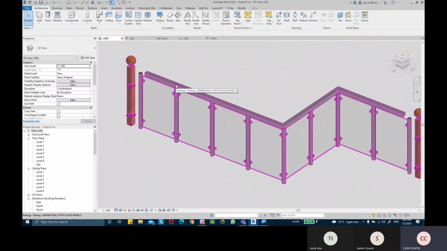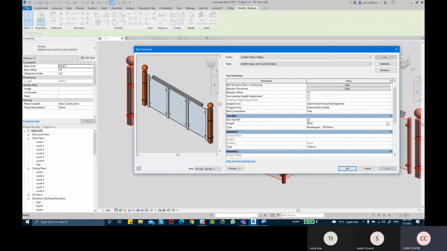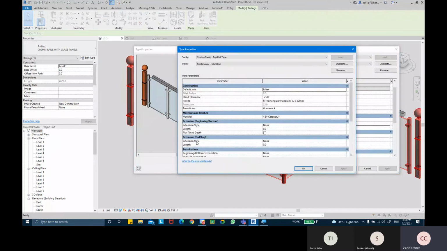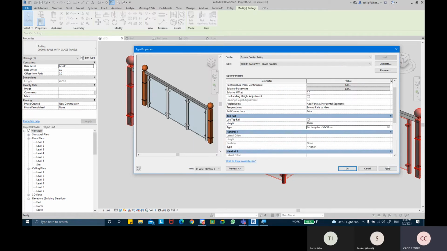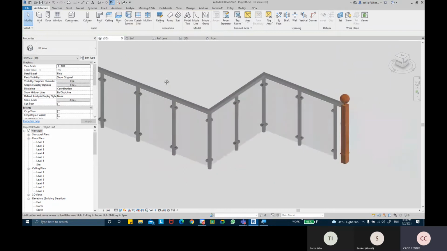Then you can select the top rail. Okay, so you can come over to your edit type. In the top rails, you can use the extensions. Okay, so extension at the beginning, get it up to the walls, we'll extend it up to 250s. Same over here, to the walls, extend it up to 250s, so that it goes extending.